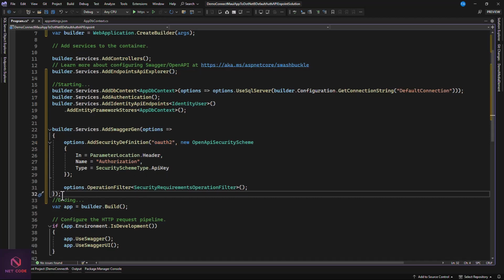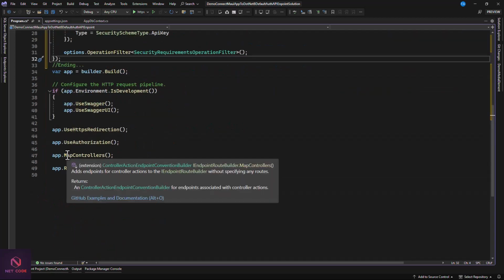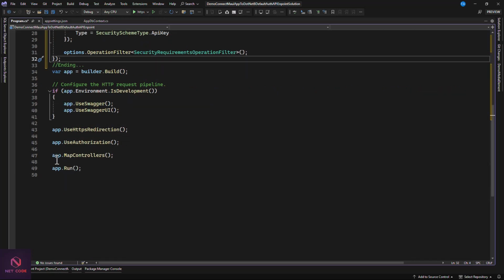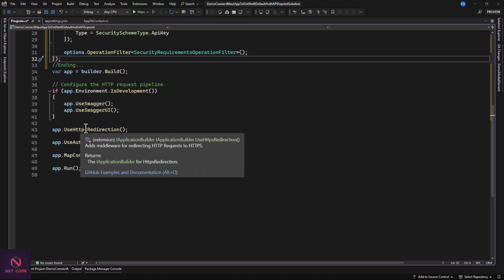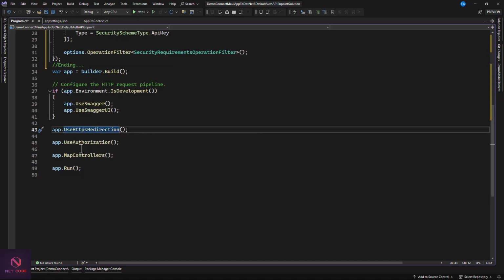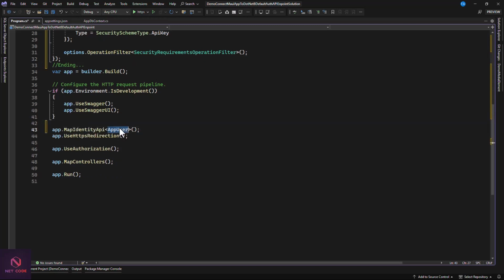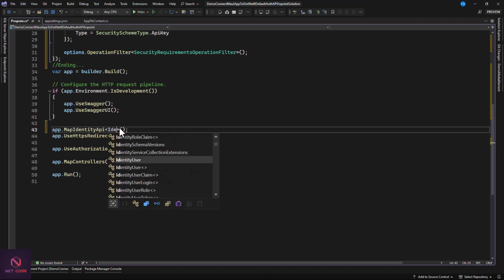And let's see. So these are the services that we need to configure. Now, when you come down here where we have our middleware, let's also add two things in here. Then we can move on with that. The first thing that we are doing here is, on top of this app.UseHttpsRedirection, we can actually put app.MapIdentityApi, IdentityUser.